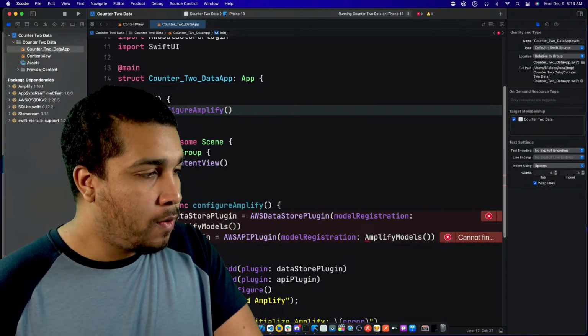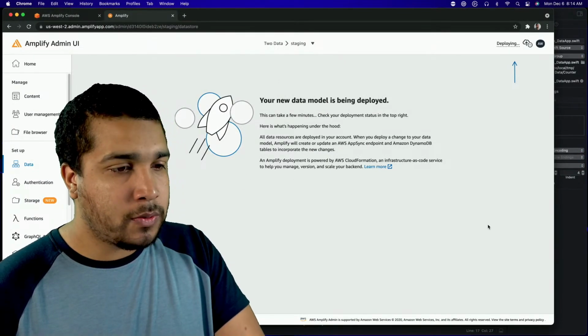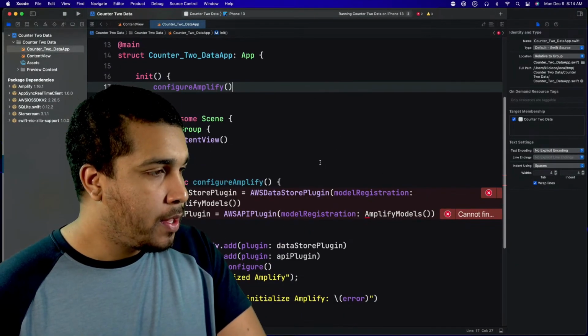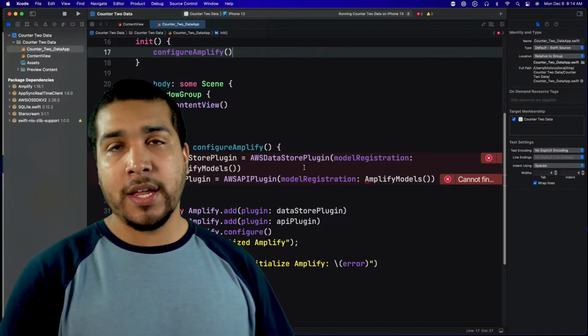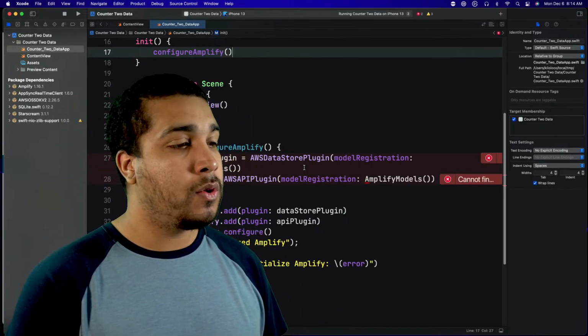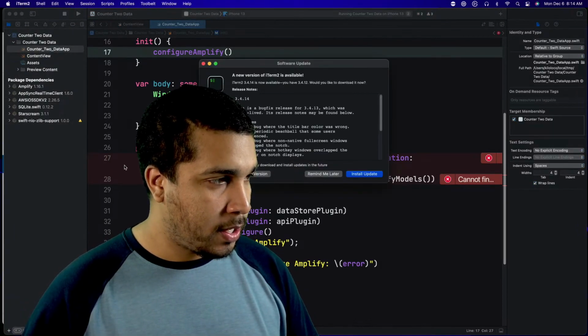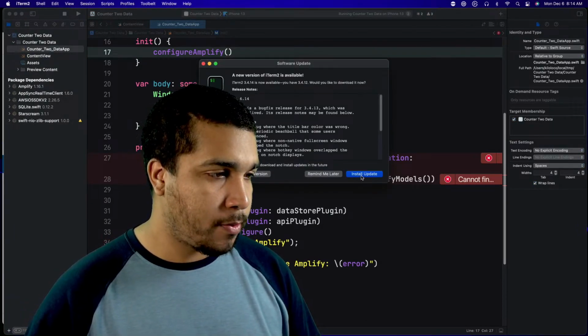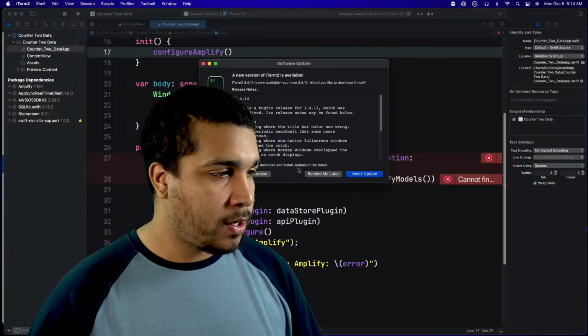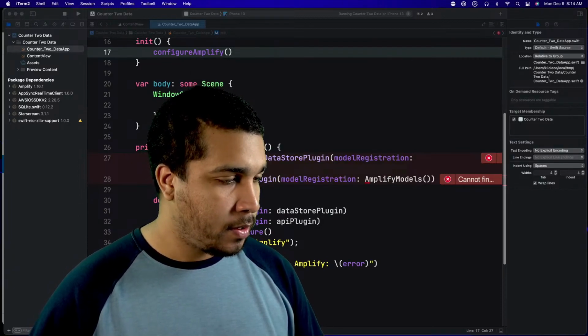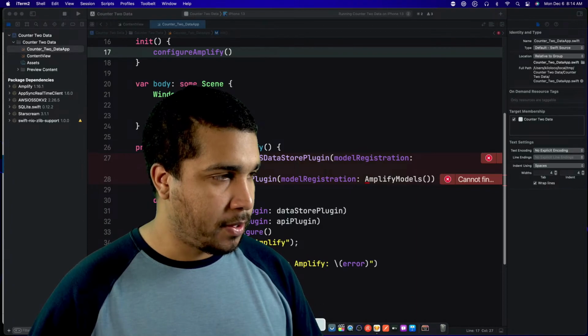We go back over to Chrome, still waiting to deploy. We're almost done. And then we actually can't do anything until we finish deploying. So in the meantime, we'll head over to terminal. Install update, remind me later. I'm in the middle of something.